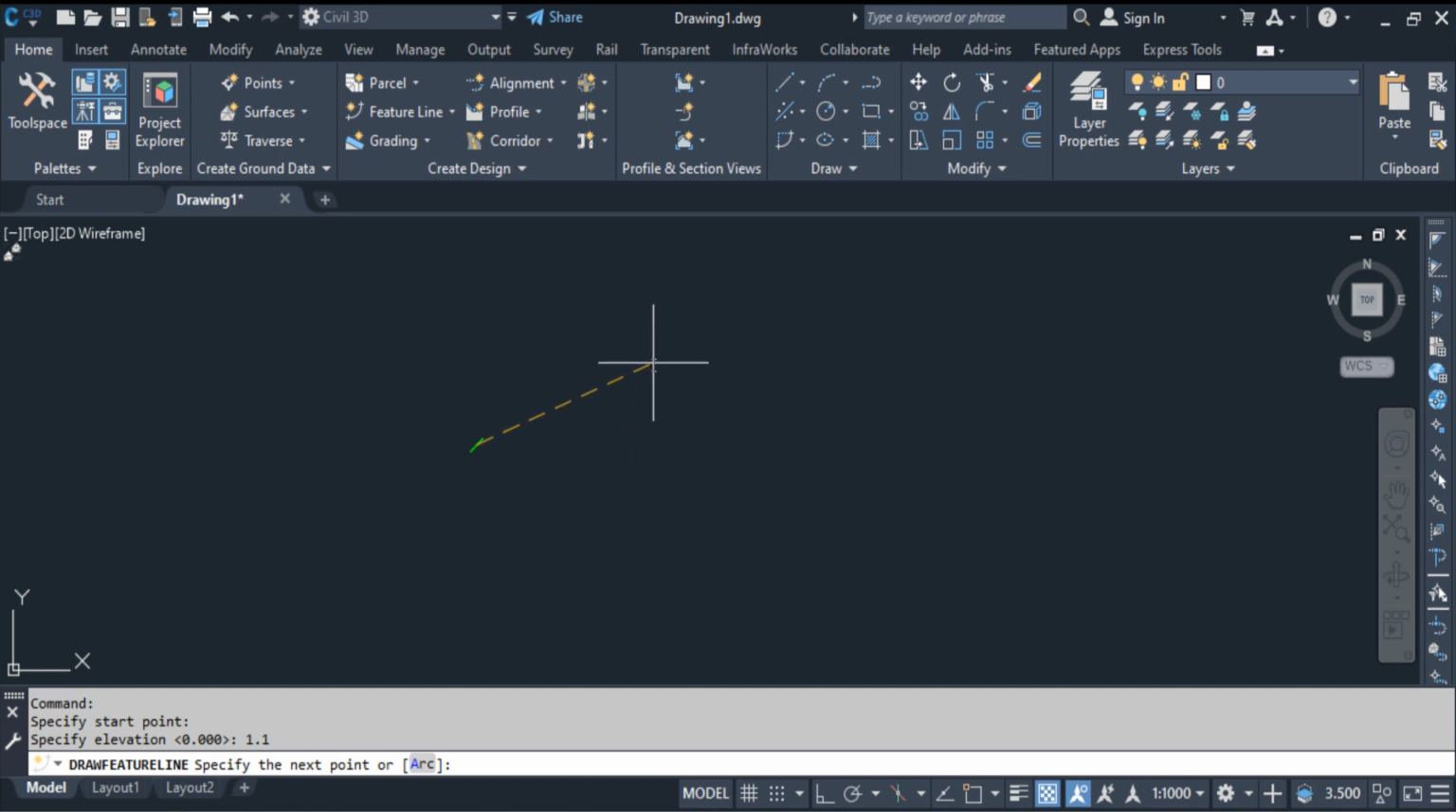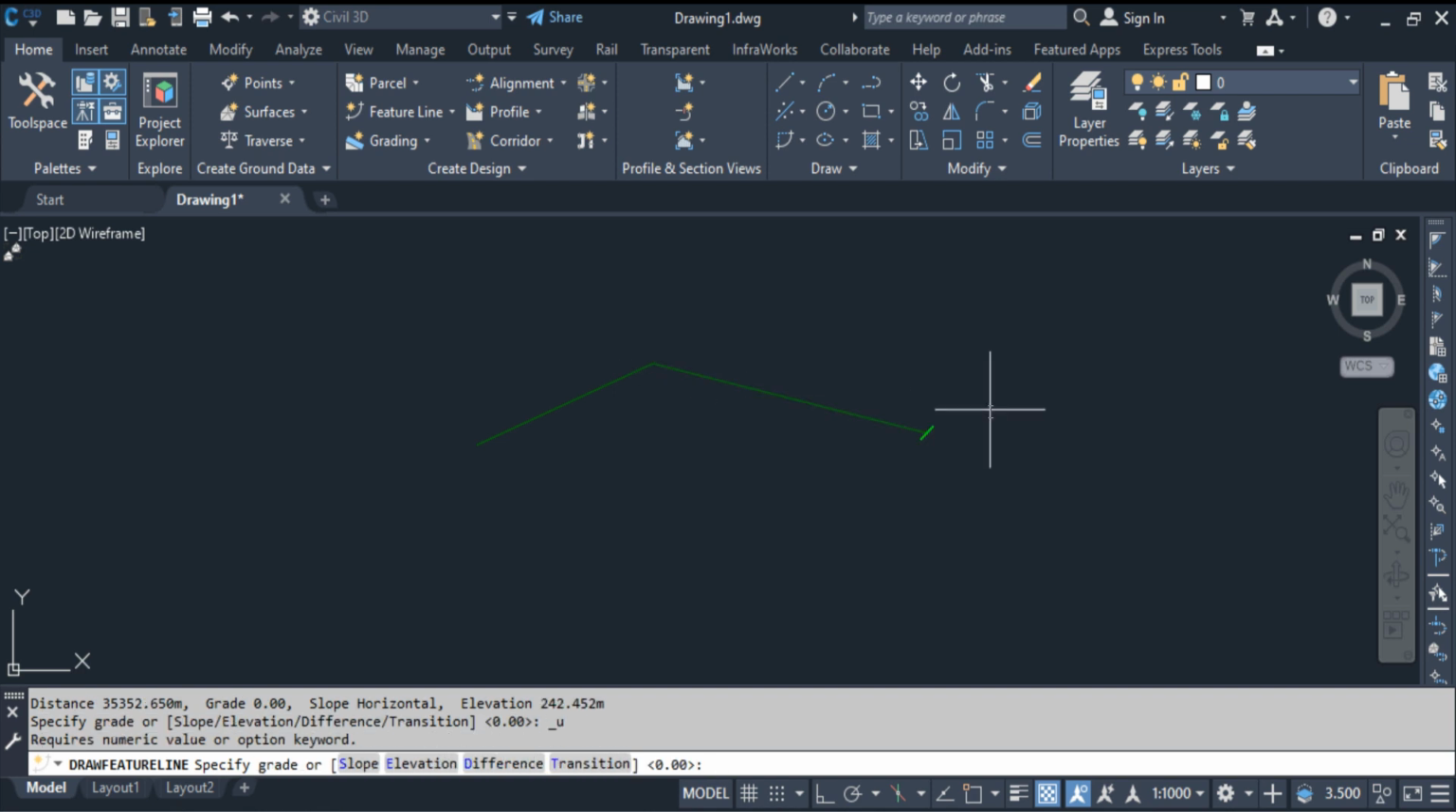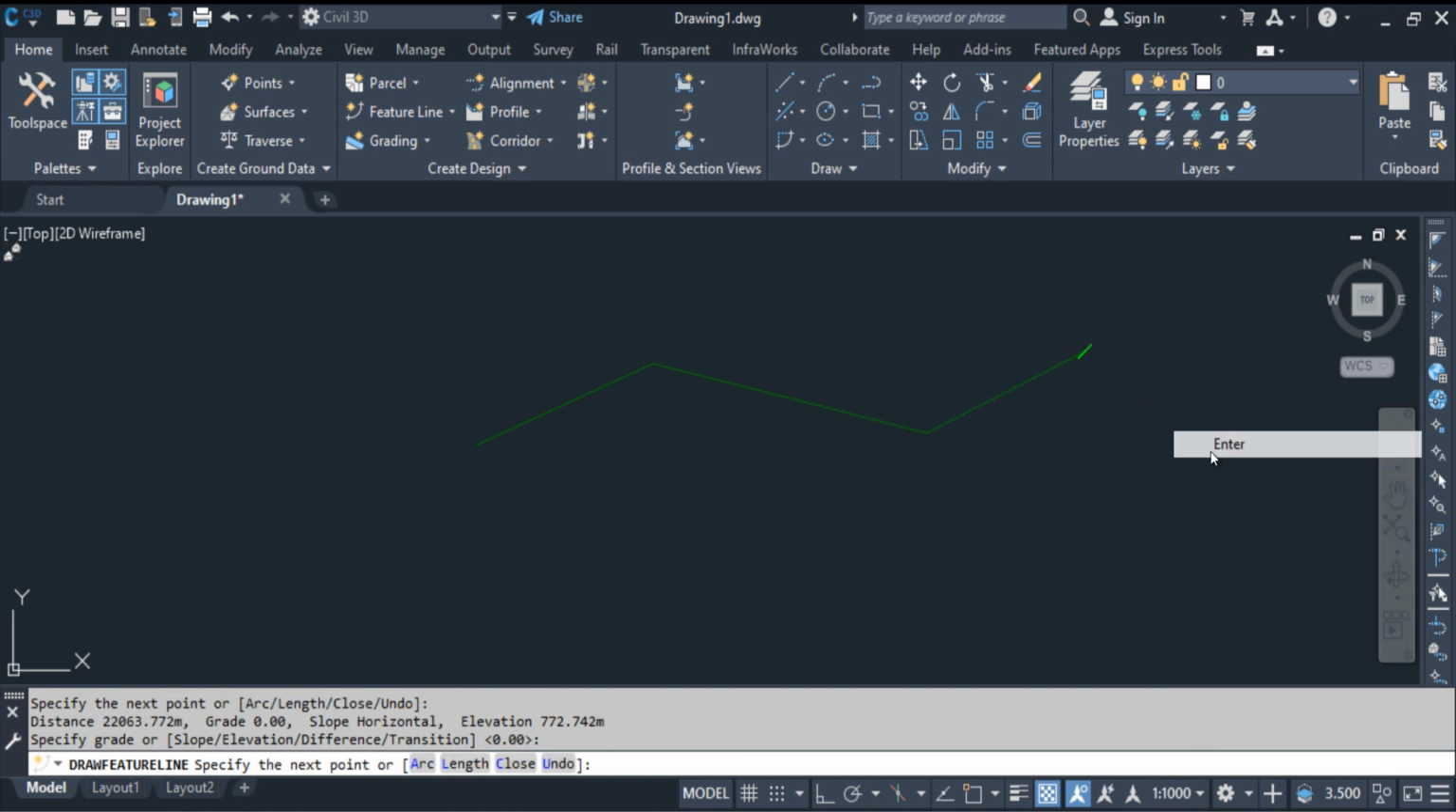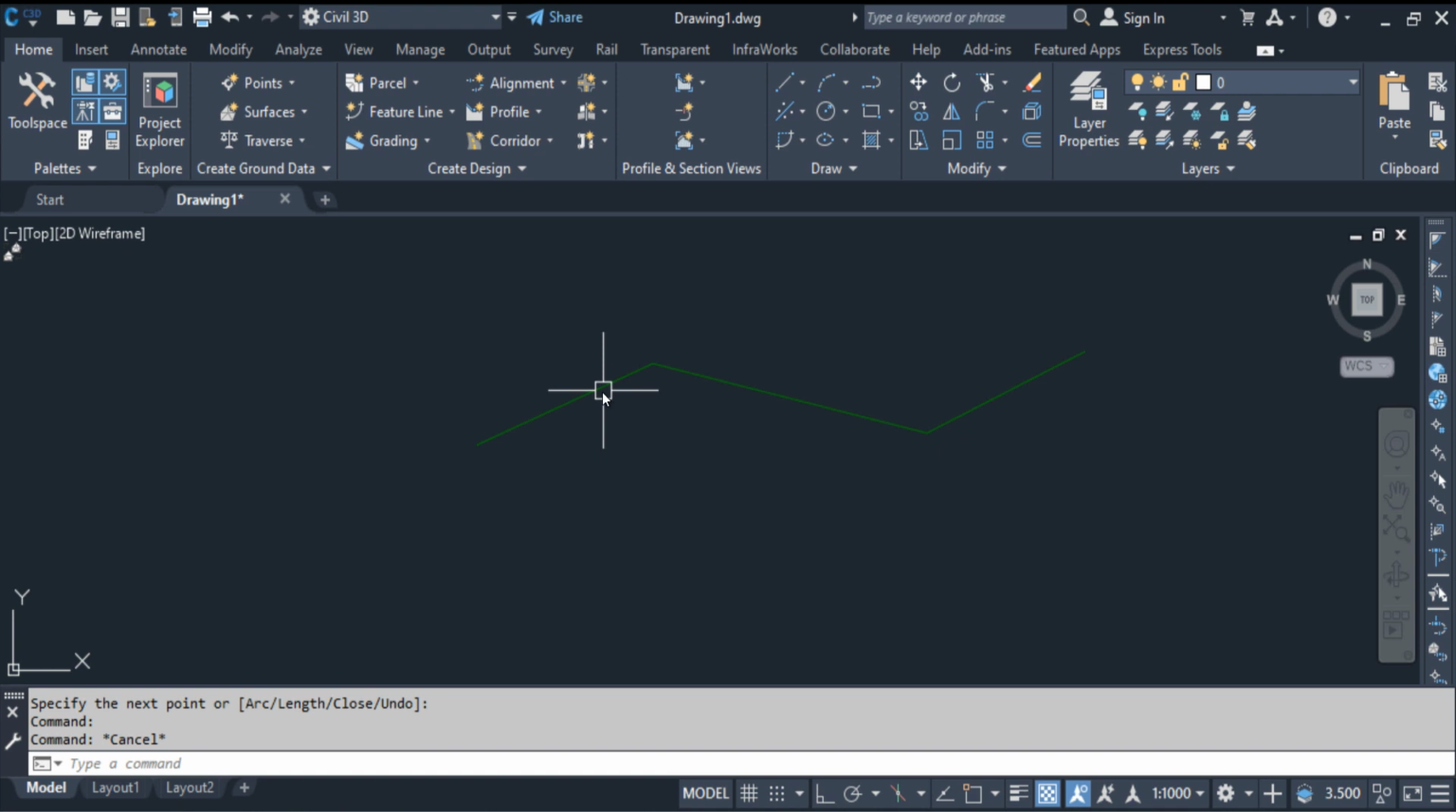In this case, I am keeping click here. I am giving the elevation 1. For the next point, 1.5. Here I am keeping 0. Enter. Feature line has been created like this.